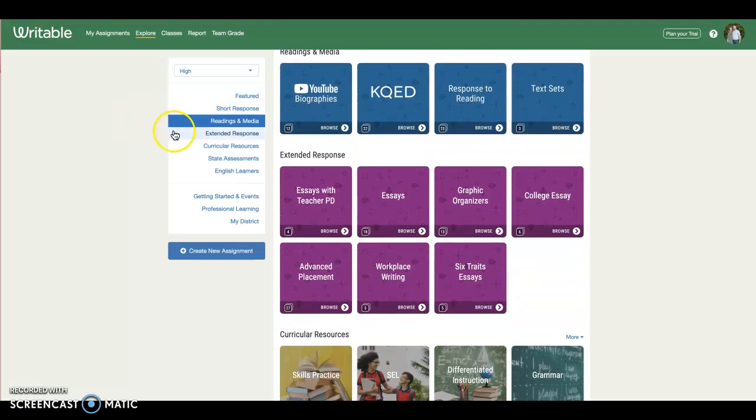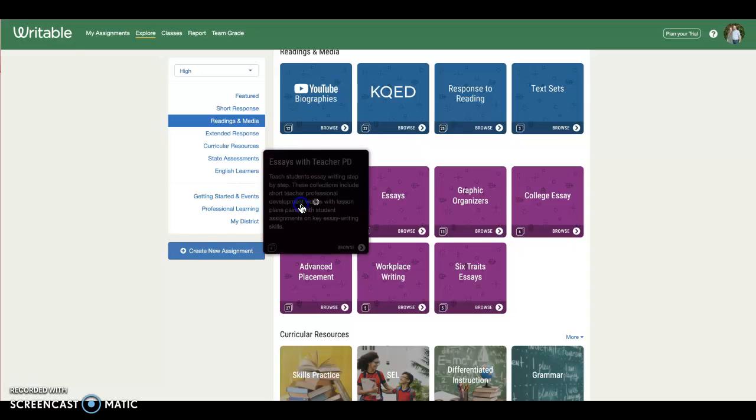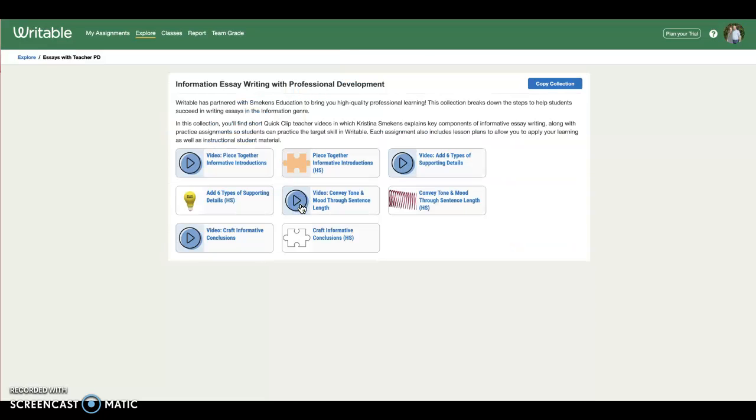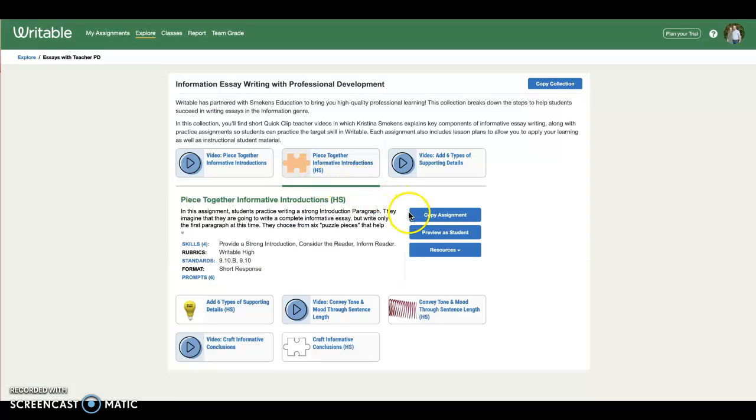One of the ones I do want to highlight are these essays with teacher professional development. Within here, there is not only the assignment for your students, but some assistance for you, the teacher, with information on how to best teach the content. As an example, this piecing together informative introductions, there's the actual assignment, you can preview it, but also if you click resources, there is a video to help you better instruct your students. And then there's also a lesson plan if you wanted to utilize that.